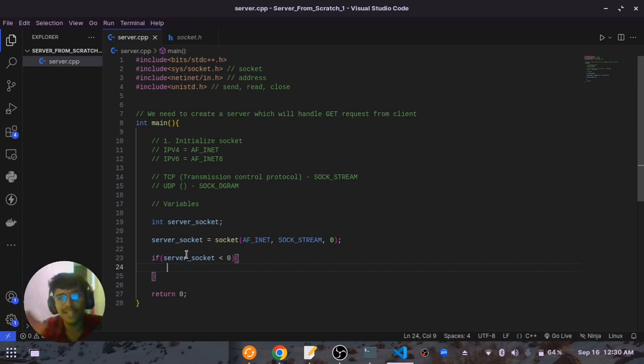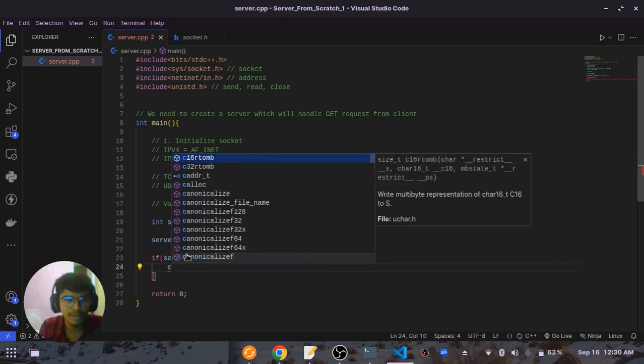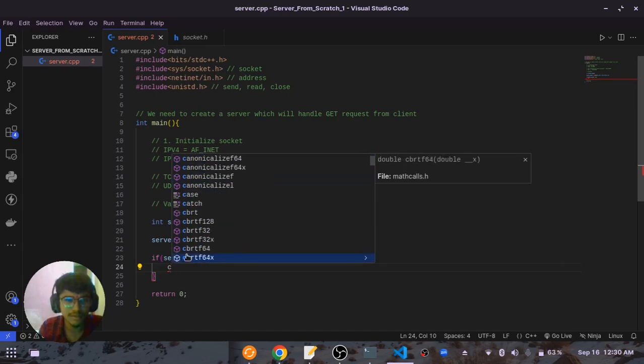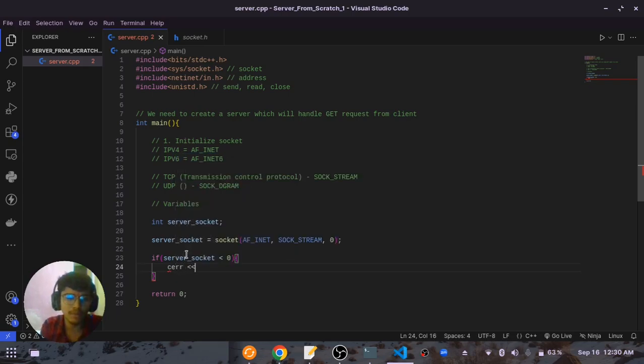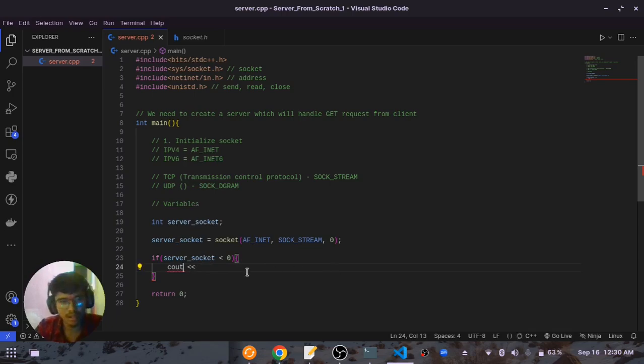So I need to display that error, right? So we can use cerr, or we can use cout actually. Yeah, cout. We can use cout and we can say socket connection error. That's it. And we will use endl.